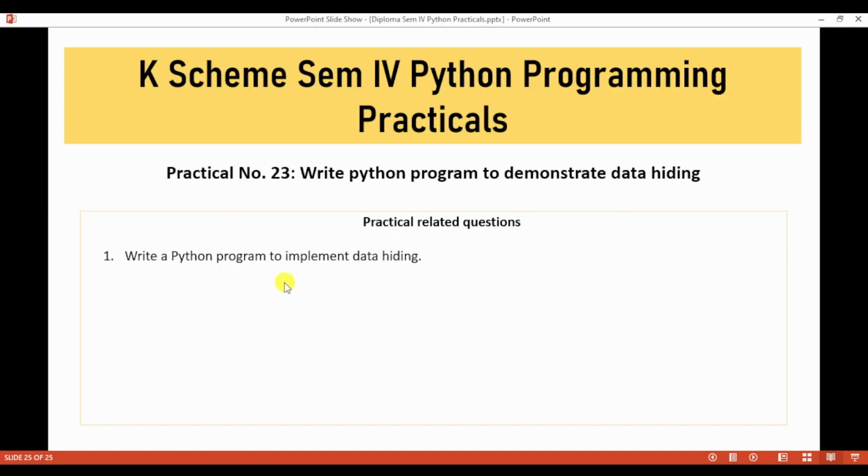Also practical number 23 is completed, which had just a single question. And what we have learned in this practical is how to hide the data inside the class using double underscore and the variable name. So this is how this practical ends here.